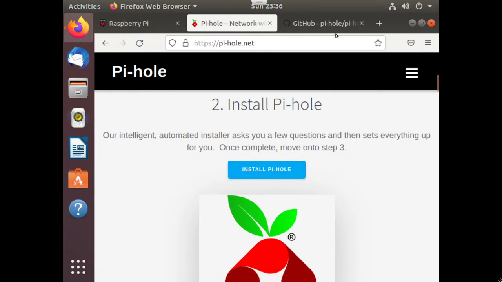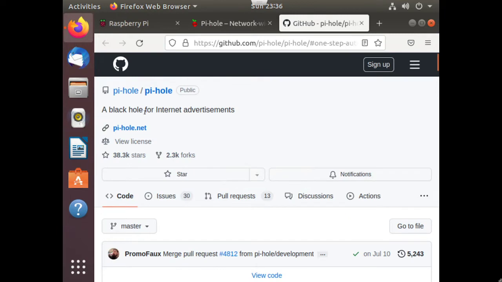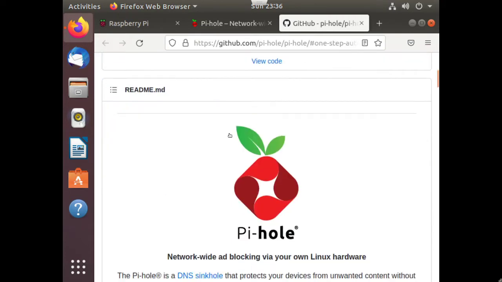Before we do that, I do want to show you GitHub a little bit. GitHub's awesome. Microsoft recently bought them. They host open source projects and code repositories, which are essentially directories of programs that you can clone to your own system and customize and run.